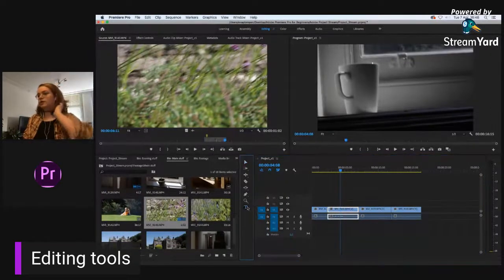The type tool and the vertical type tool I will cover when I'm going to cover titles. Okay, this is the basics of just editing, basically.